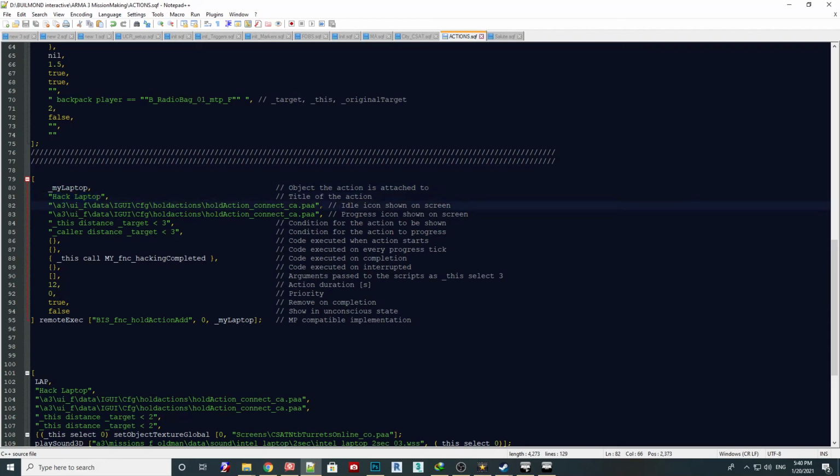You can add here an icon which will appear on the screen and will appear on the progress of the action. The condition of the use. Here we have to be less than 3 meters close to the object. And here we can put our code which is going to be executed on completion. And these are like remove on completion. If it be true, the action gonna go off after the completion of the code.